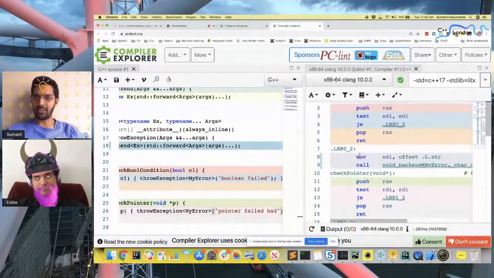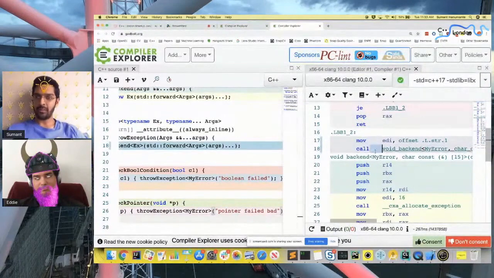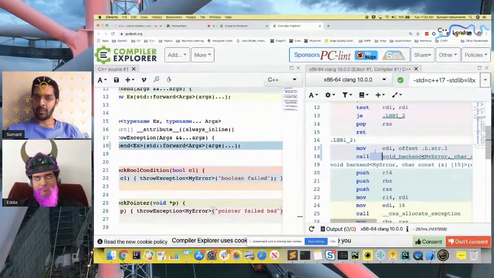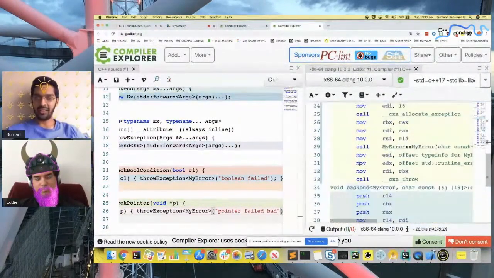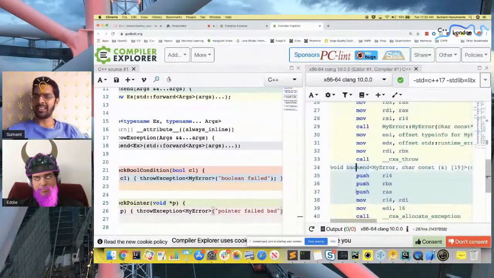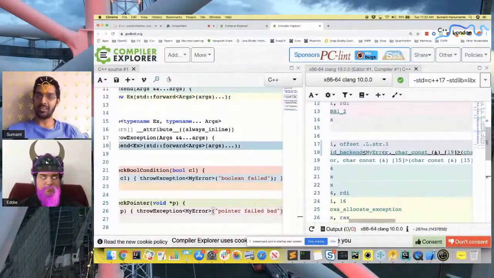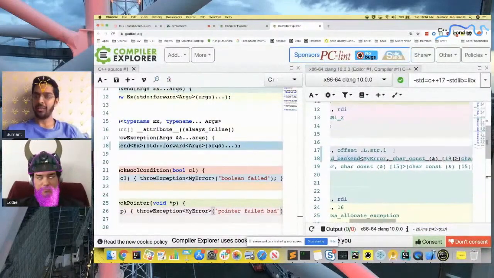So this function is calling the backend. The check pointer is also calling the backend. But you can now see that on line 19 and line 34, we have two instantiations of the backend. Now, why did this happen? The reason is, you can look at the type of the backend here.